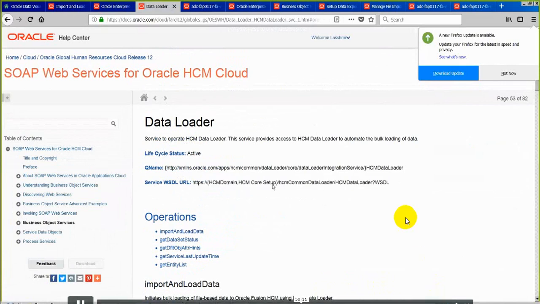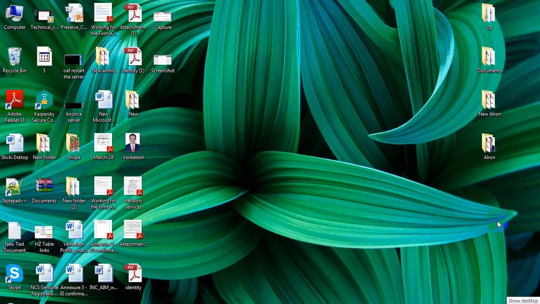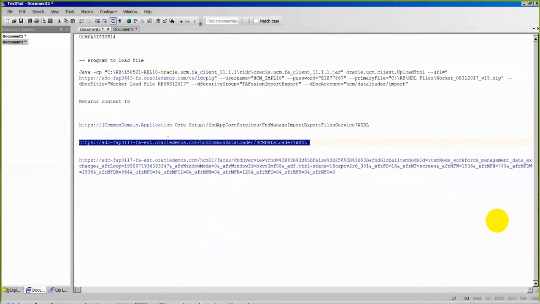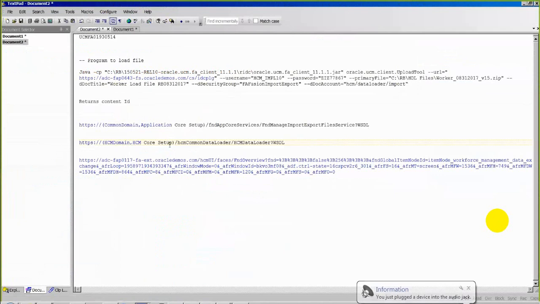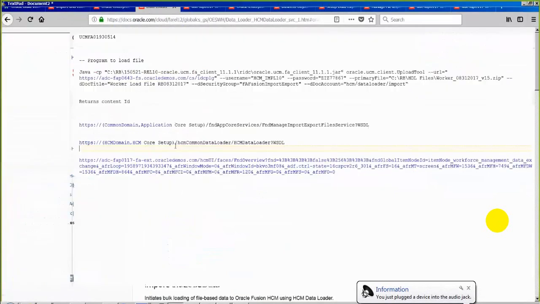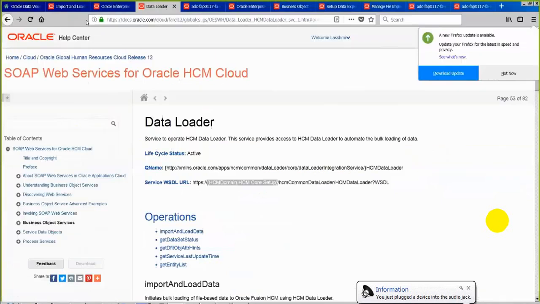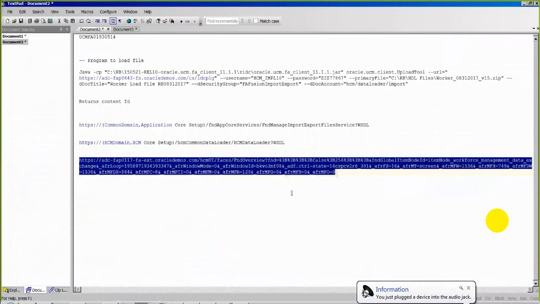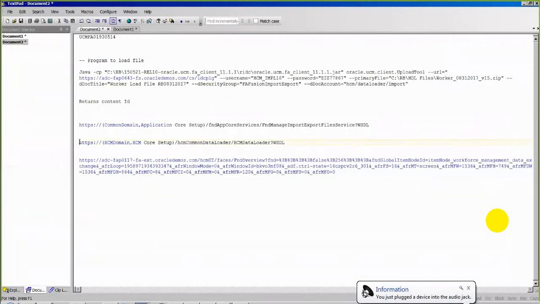What you need to do is, they mention what you need to replace here. Whatever is kept in the brackets, HCM domain, HCM core setup. So if I go here, it is one HCM domain, HCM. This is the one I copied from here, and the below is the one I copied from my instance. Whatever instance our client has, just take it. It is your instance URL. It is a WSDL URL from the documentation.